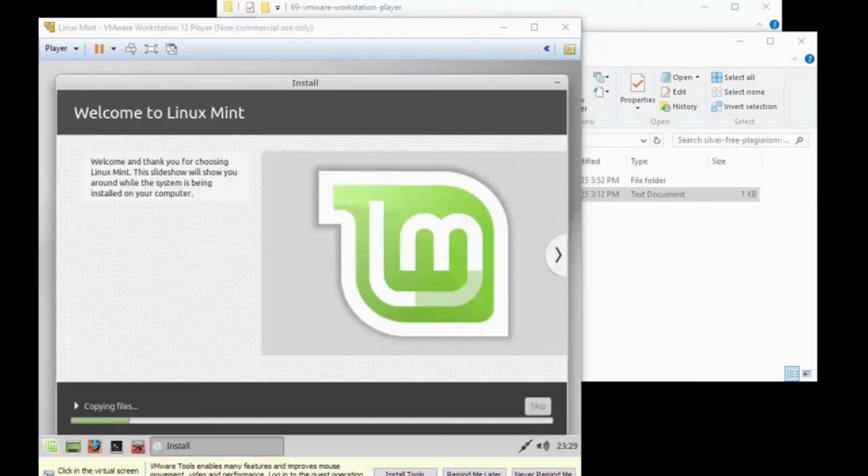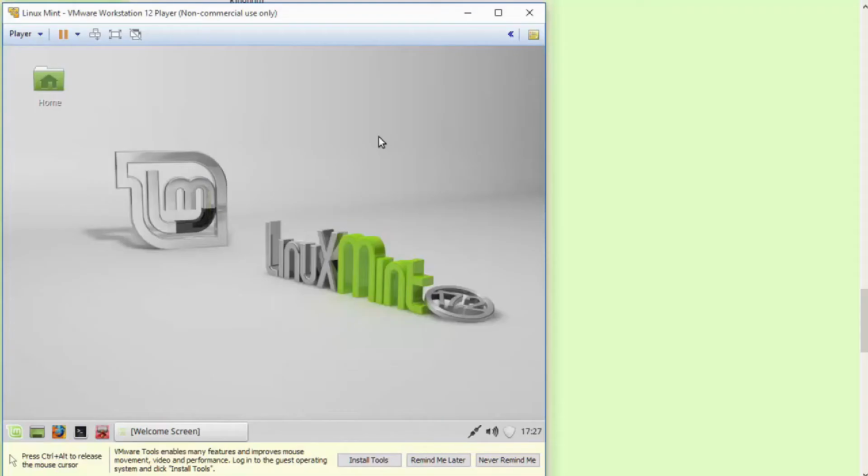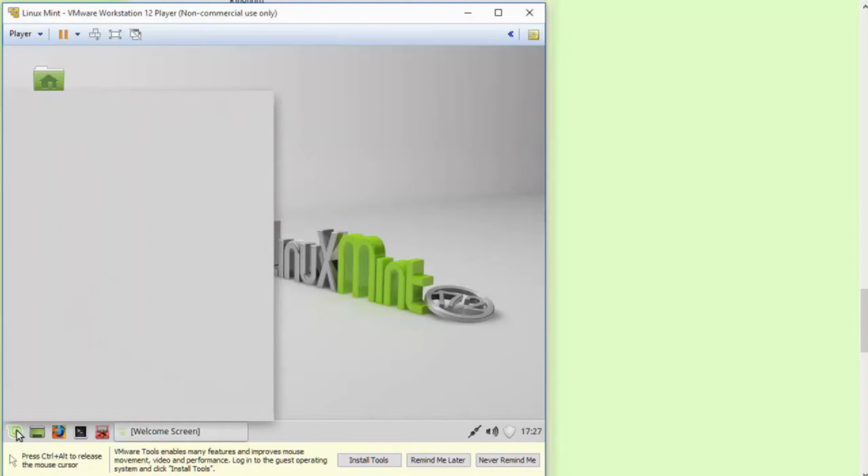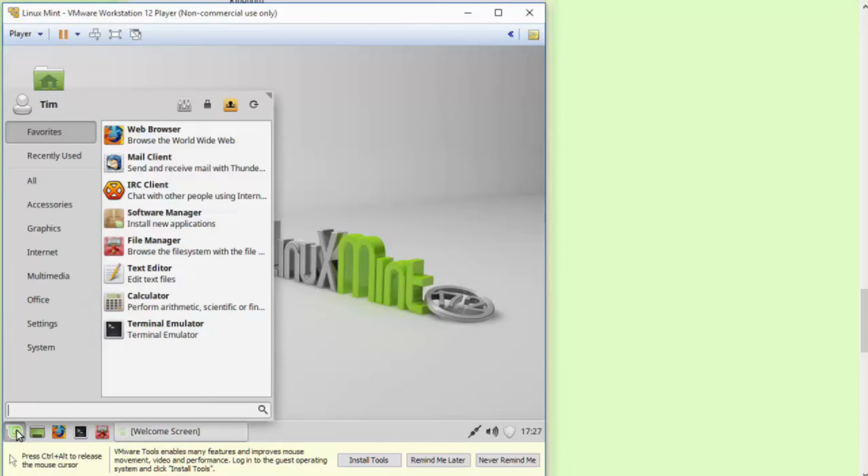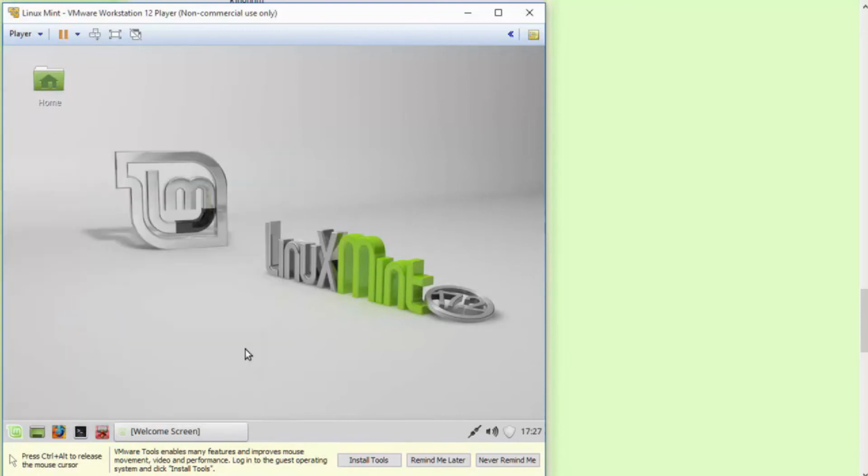Okay, so now it's finishing up the install. Okay, so now we have Linux Mint installed and we're on the home screen now. And then you have your start button over here. So it works much like Windows does. So there's some things you can do in there. Okay, so that's how you create a virtual machine on your computer using VMware and how you can get started using Linux Mint.